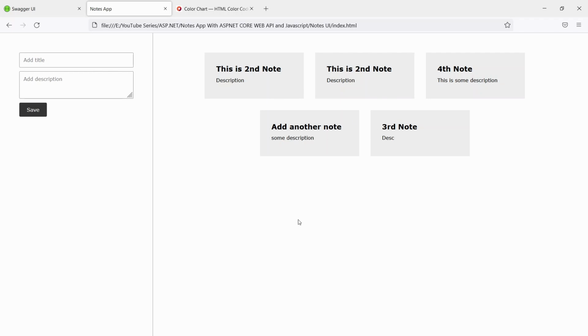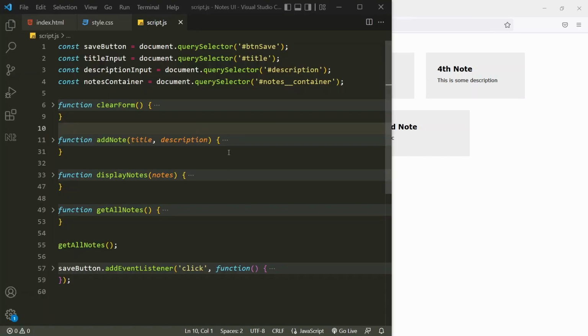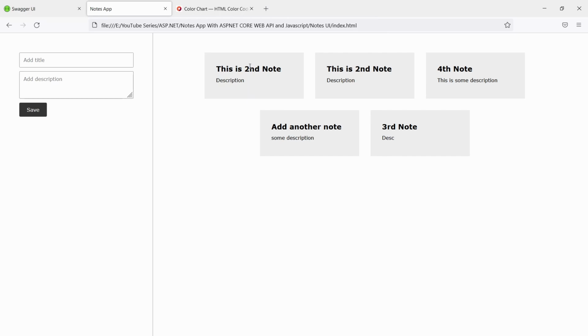The thing left now is, if we click on this note, we want to populate this form again so that we can update it. Or if we click this form again, we should be having a delete button over here somewhere from which we can delete that note. So let's work on these two functionalities first. So we'll start with populating this form first.